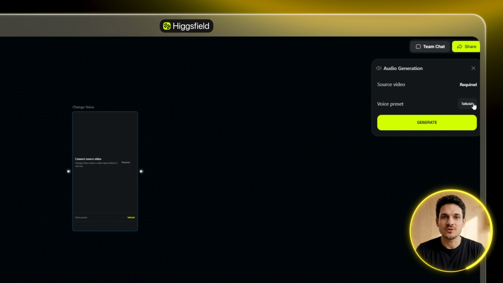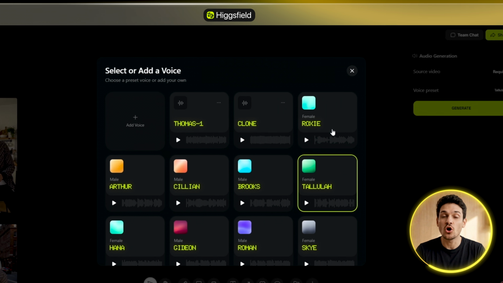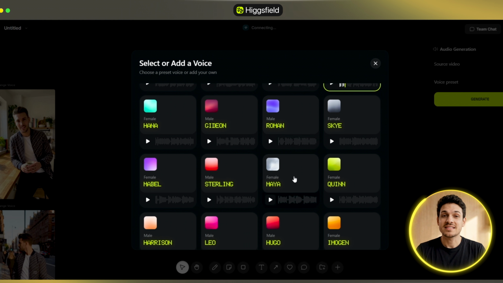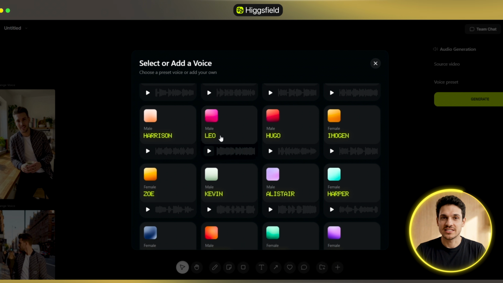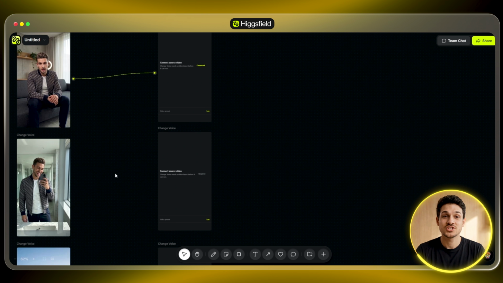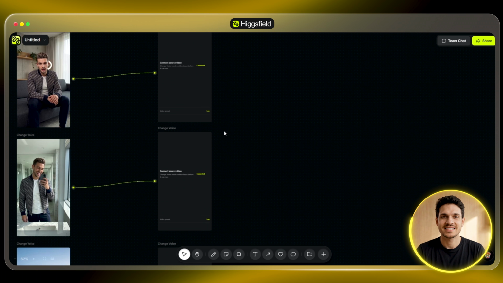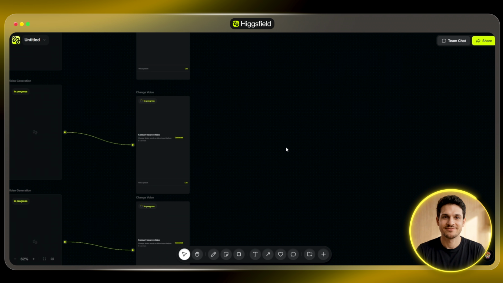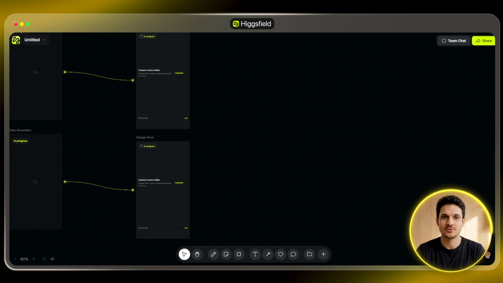At the bottom of the node, there's a voice preset, and clicking it opens a whole grid of preset voices you can play and preview first. I picked the same one for every video, a male voice called Leo. So no matter what voice the video came out with on its own, Change Voice swaps it for Leo, the same voice on each one. I wire all 5 videos into their own Change Voice nodes, all pointing to that same Leo preset. Once everything's connected, I just hit generate on one of the Change Voice nodes, and the workflow automatically runs all 5 together.